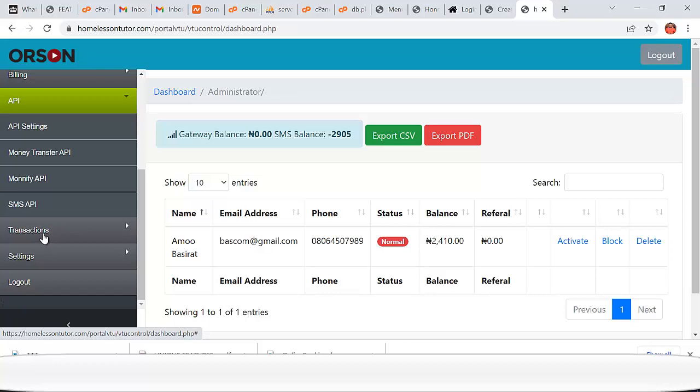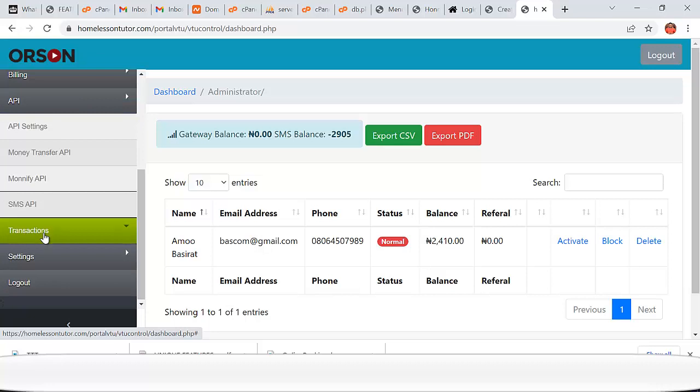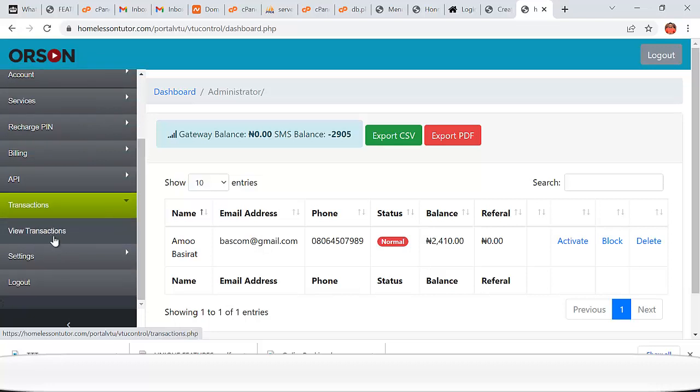Every day I spend 8,000 naira buying SMS. Just imagine, every day 8,000 naira buying SMS. You know how much those guys make from me. So if I go to transactions and I click on it, I'll see view transactions.